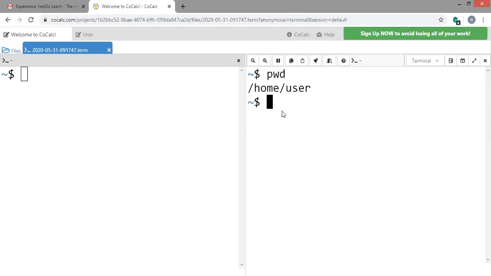Now, do I have a provision where I can create a directory along with this particular path? Yes, I do have a provision where I can go with mkdir, make directory. So I'm going to specify mkdir and I'm going to create a directory called pgm. Now we have a directory called pgm.